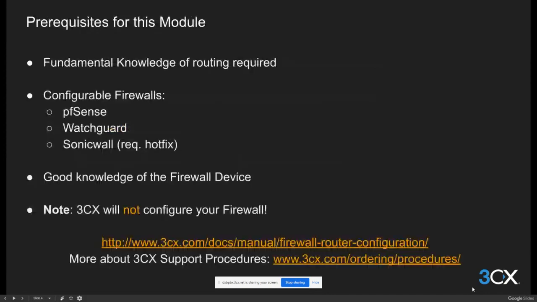So we should have the knowledge of firewall. We can configure any firewall, like pfSense, WatchGuard, SonicWall, just as examples. You should have the knowledge of the firewall device so that you can open the particular ports. And 36 will not configure your firewall. That means 36 will not help you configure the firewall. You have to do it on your own. This network part you have to do on your own. In this part, 36 will not help.